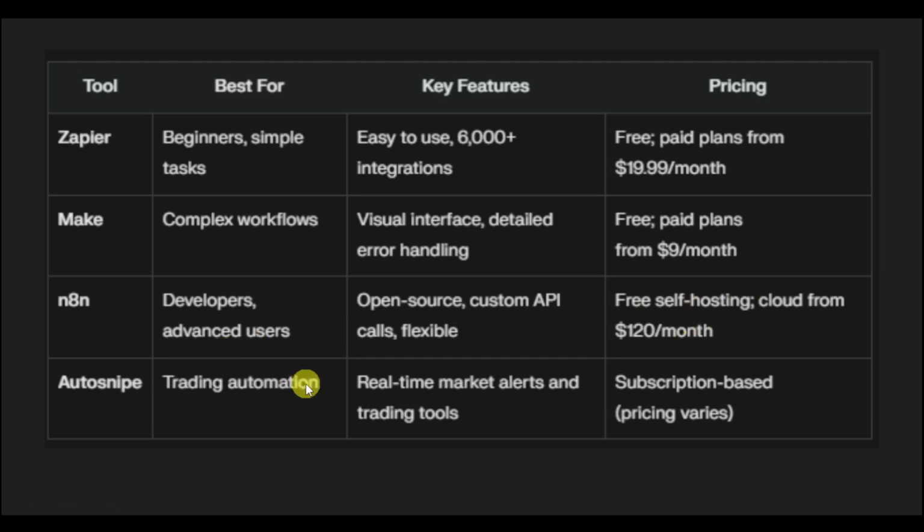So Autosnipe is a trading automation tool and it has some real-time market alerts and trading tools. It's actually subscription-based and pricing varies.